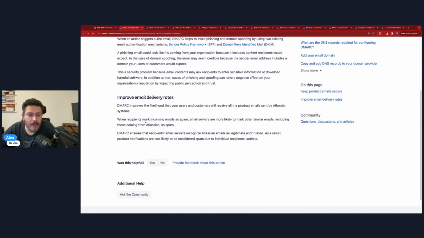When the recipient marks incoming email as spam, email servers are more likely to mark other similar emails, including those coming from Atlassian, as spam. DMARC ensures that recipients' email servers recognize Atlassian's emails as legitimate and trusted. As a result, product notifications are less likely to be considered spam.